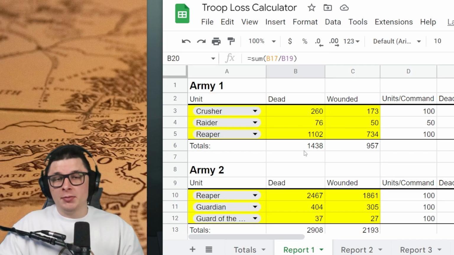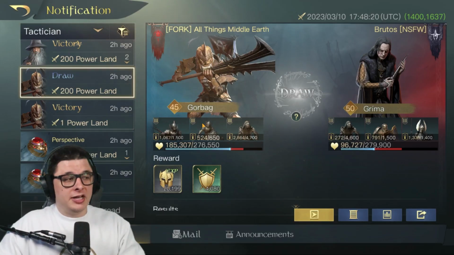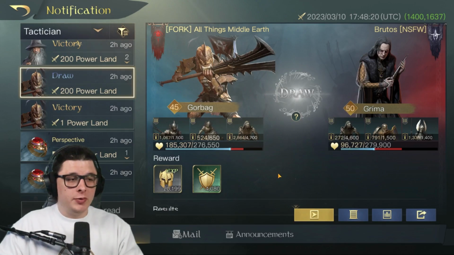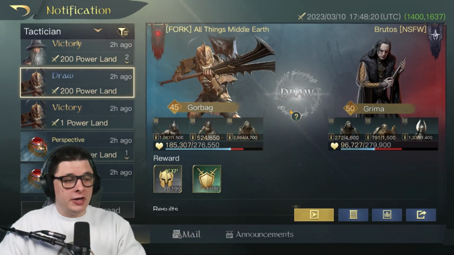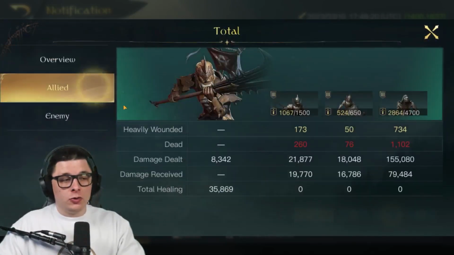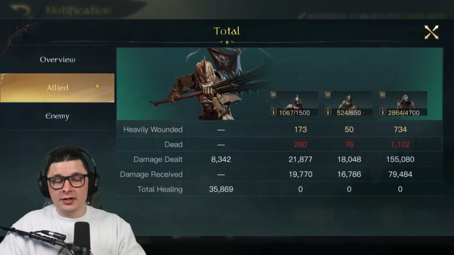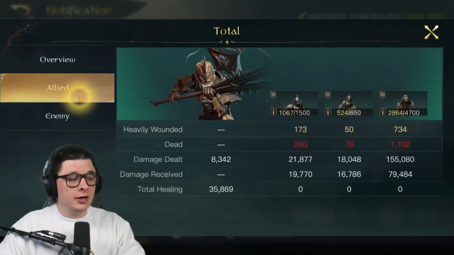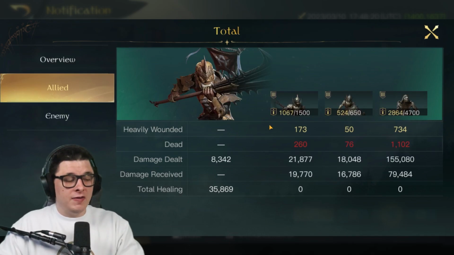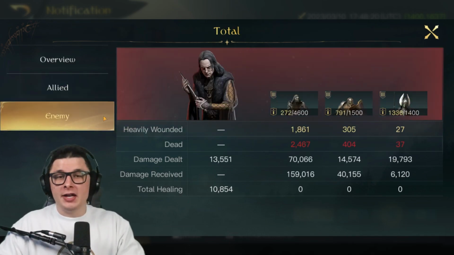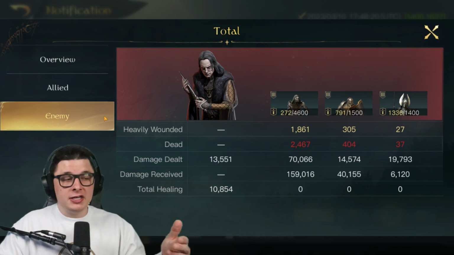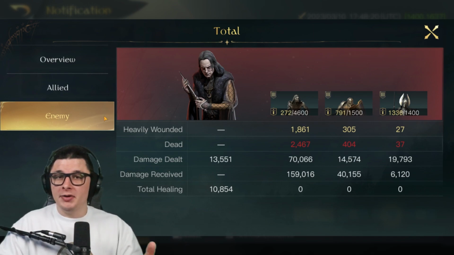So let's hop back over to the game and show you the first report that we're going to put into the spreadsheet. So on stream today, this was our first hit. This was against this Grima. Again, we did some clairvoyance, trying to find good matchups and see what we could get going. And this was the trade here. So you can see that our total losses and the enemy's total losses in terms of wounded and dead are here. And we're going to very simply put these values into the spreadsheet, and it's going to tell us how we did in this battle, and we're going to do it for all our battles and see how we did over a period of time.